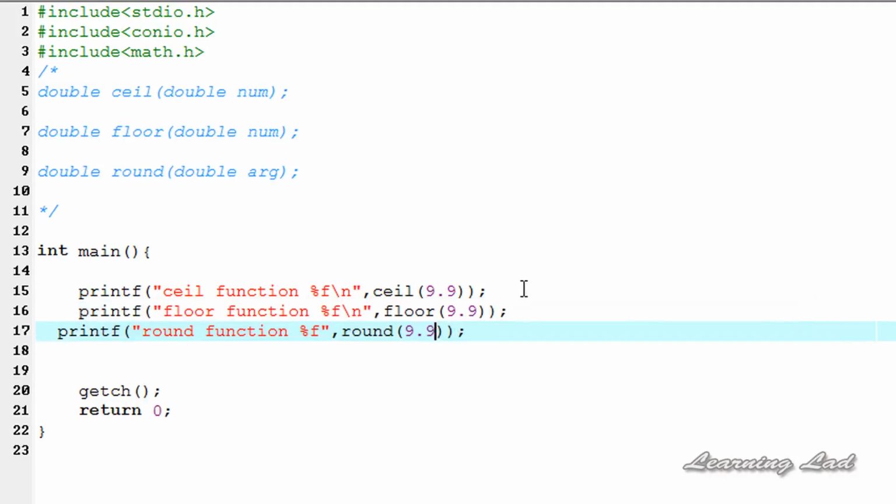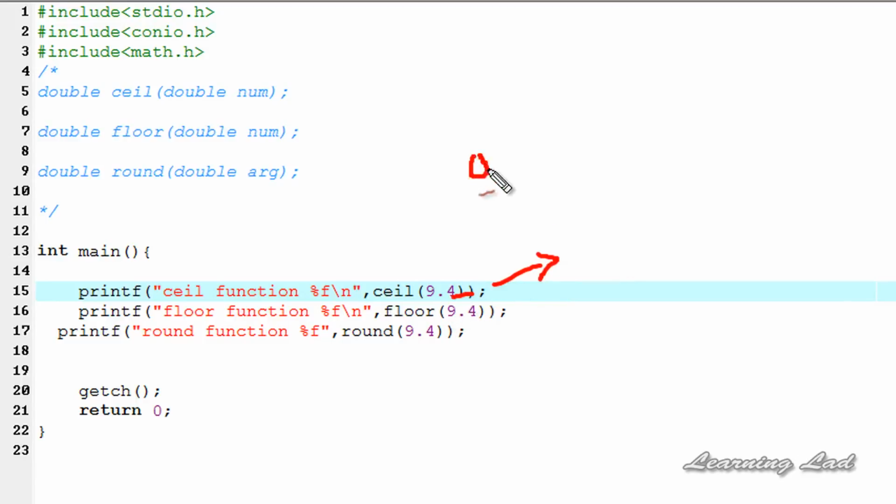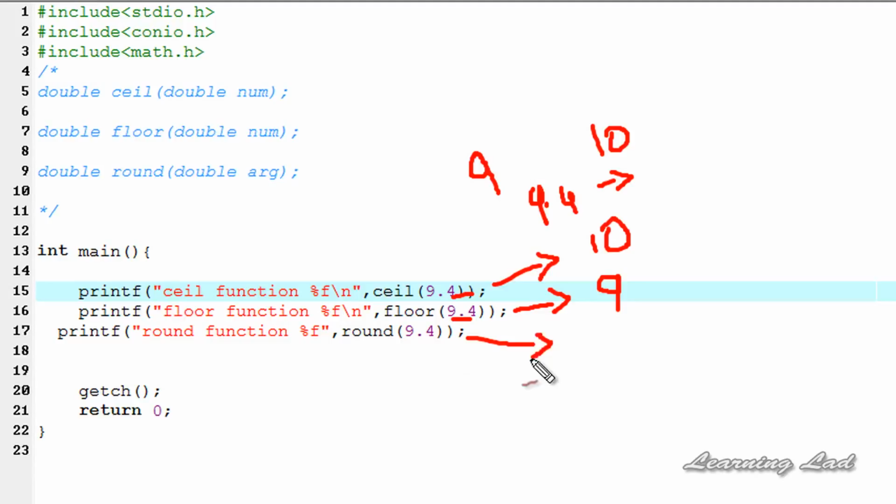So if I change this one to 9.4, and here also 9.4, and here also 9.4, now the ceil function is gonna return the smallest integer not less than this 9.4. So we have 9 and 10, so not less than 9.4 means 10, that's why it's going to return a value of 10. And this floor function is going to return the largest integer not greater than this 9.4, which is 9, and the round function is going to return the nearest integer value, so it's going to be 9, and all these returned values will be represented as float.